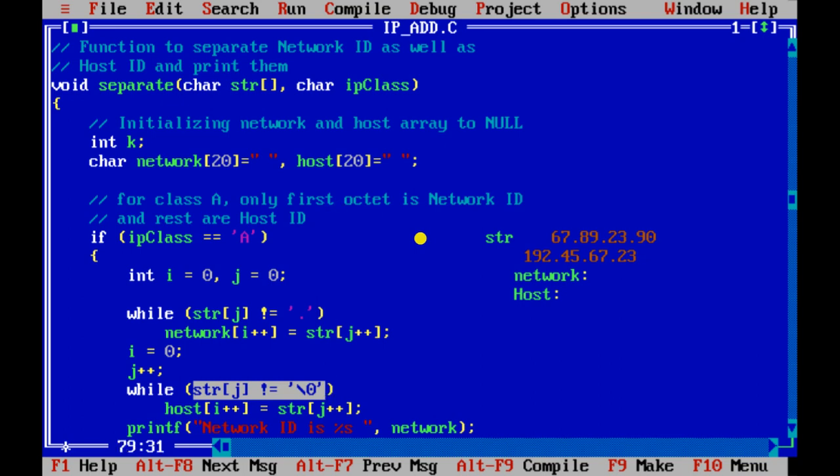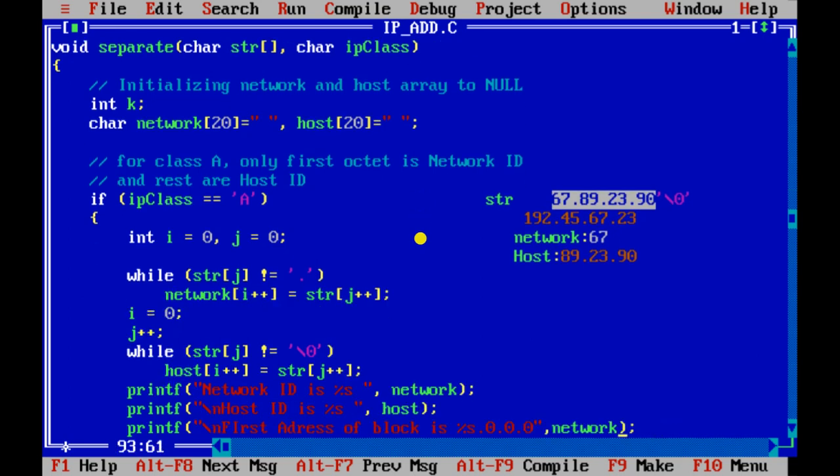So 67 is copied here. If I consider this as an IP address of class A, 67 is copied into the network string, and into the host string 89.23.90 is copied, up to the end of the string. So how are you going to reach the end of the string? There will be a /0 at the end of the string. So until you reach the /0, copy the remaining string content into the host ID.